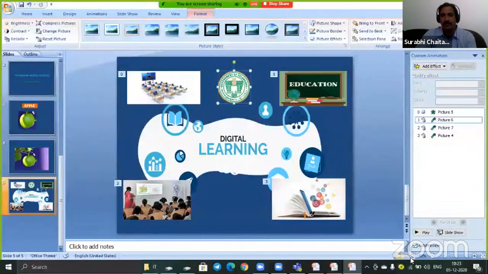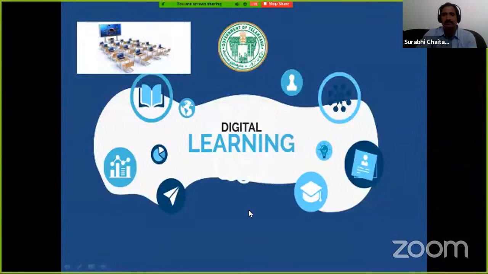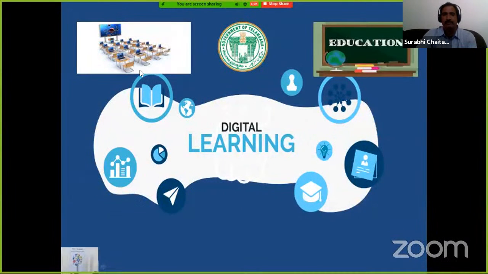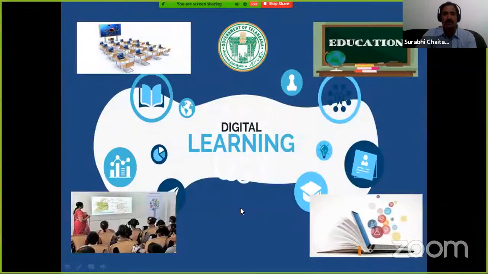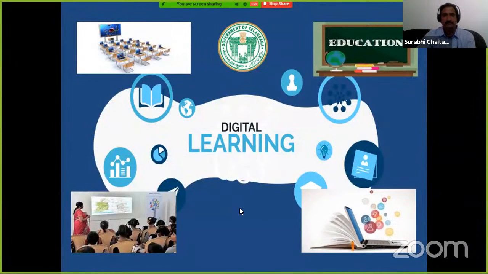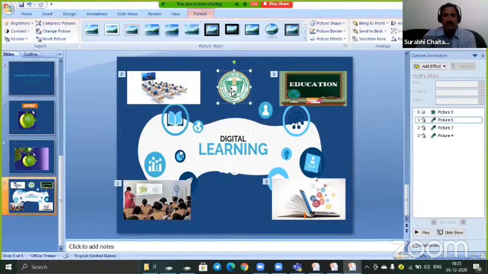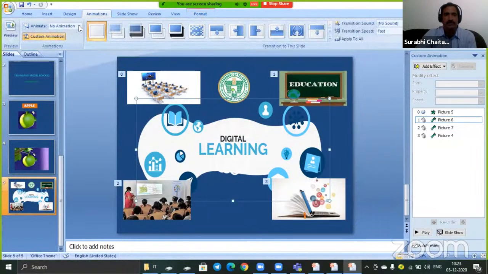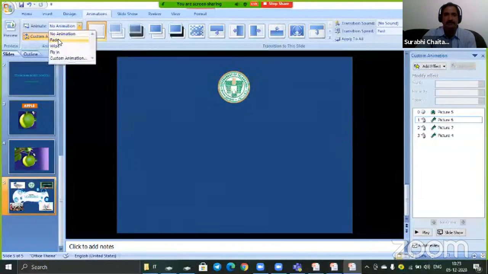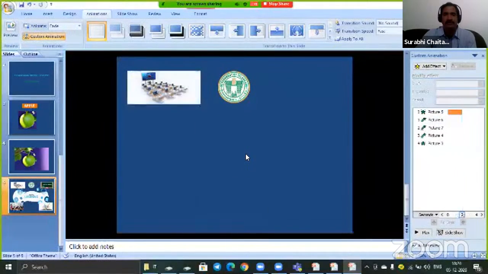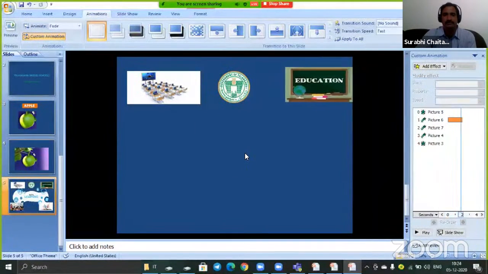Now observe the slideshow, what happens. We are getting them one by one. We gave the fade option for the first one. Now I am changing these settings. Learning, it should come second. Now I am giving animations for this one. I am giving fade animation. Fade means it will come from within the slide onwards. Now you observe.